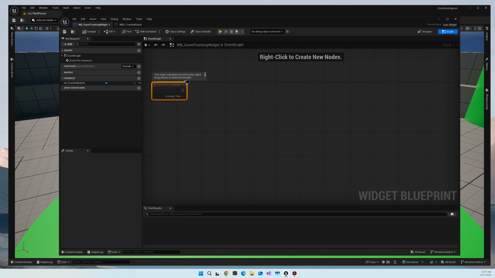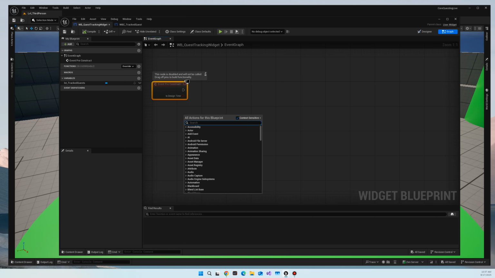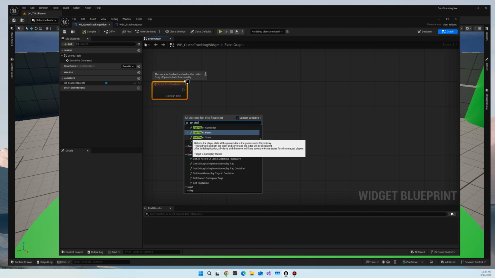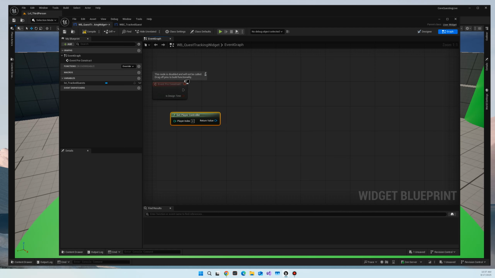So under pre-construct, I'm going to first get the player controller, because that's where I put my quest log in the player controller. Again, that's just where I like to keep all of my player specific information, and then off there I'm going to say get.